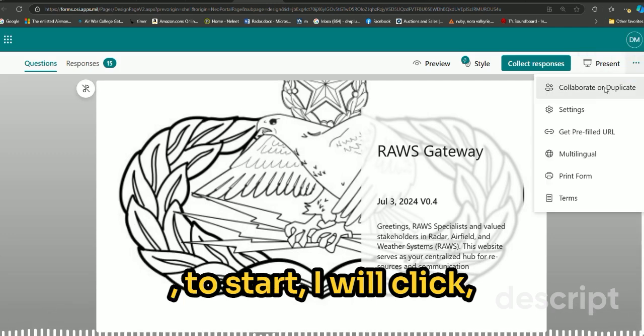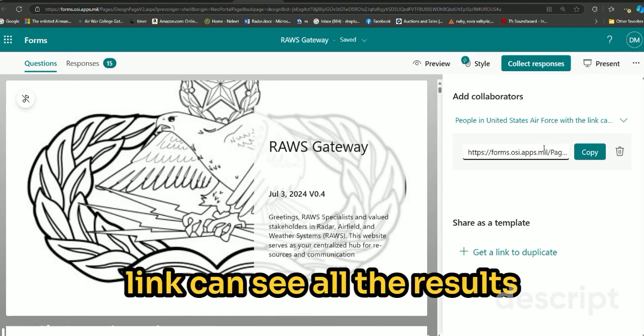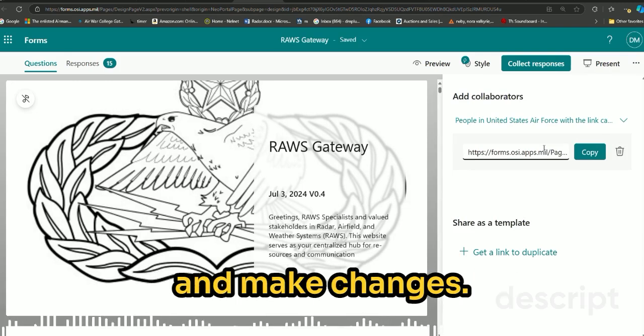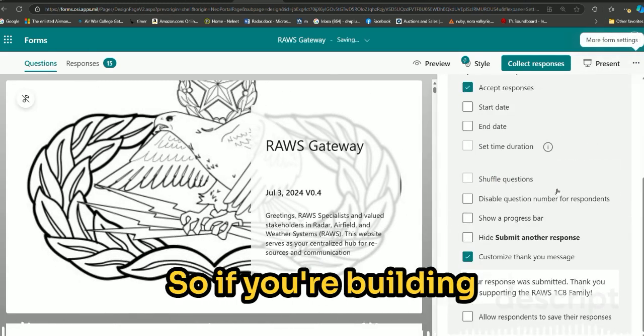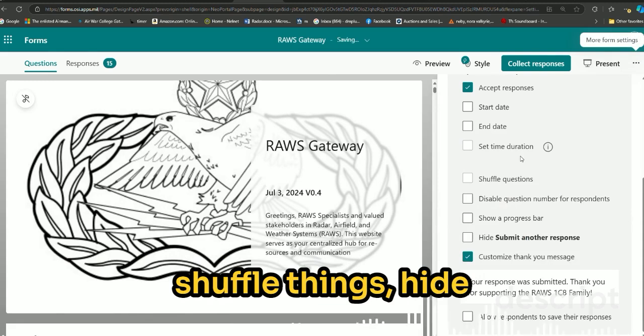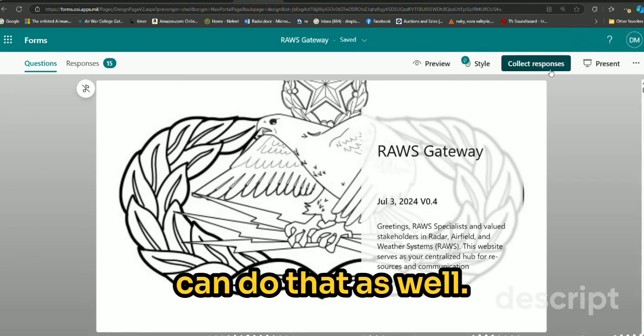To start, I will click Collaborate Duplicate. This is the admin link. Anyone you share that link with can see all the results and make changes. Okay? And then on that, there's also settings. So if you're building a new form, you can shuffle things, hide submissions, you can do all sorts of things. Certain dates, cutoff dates, you can do that as well.